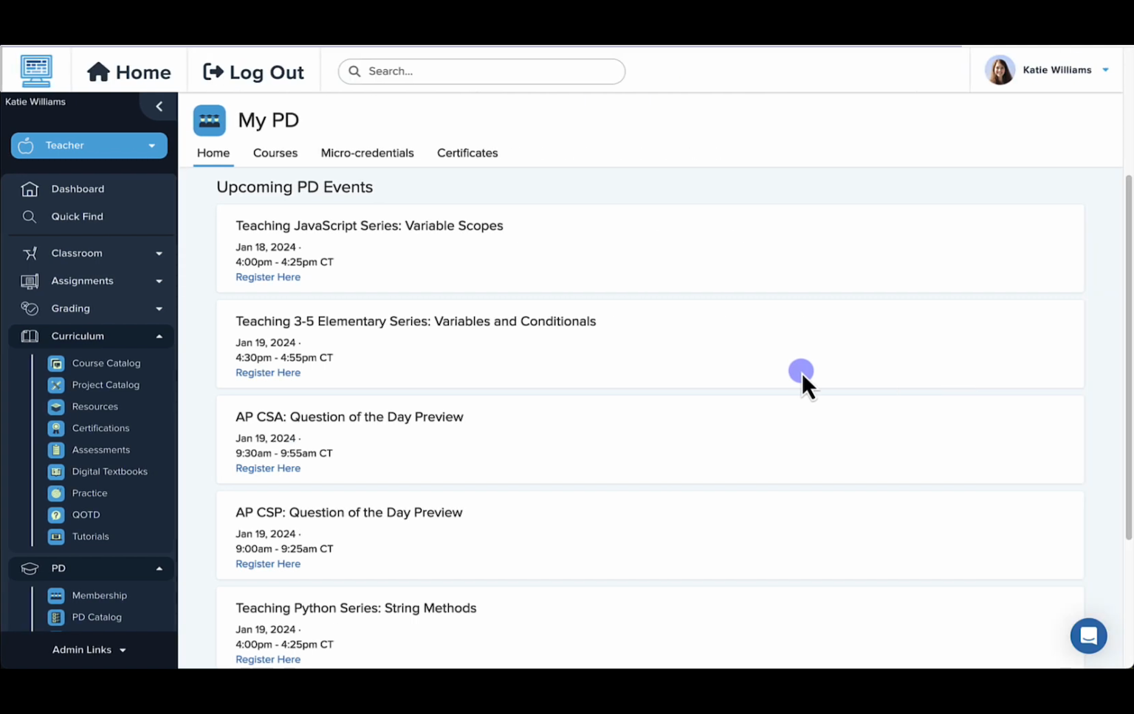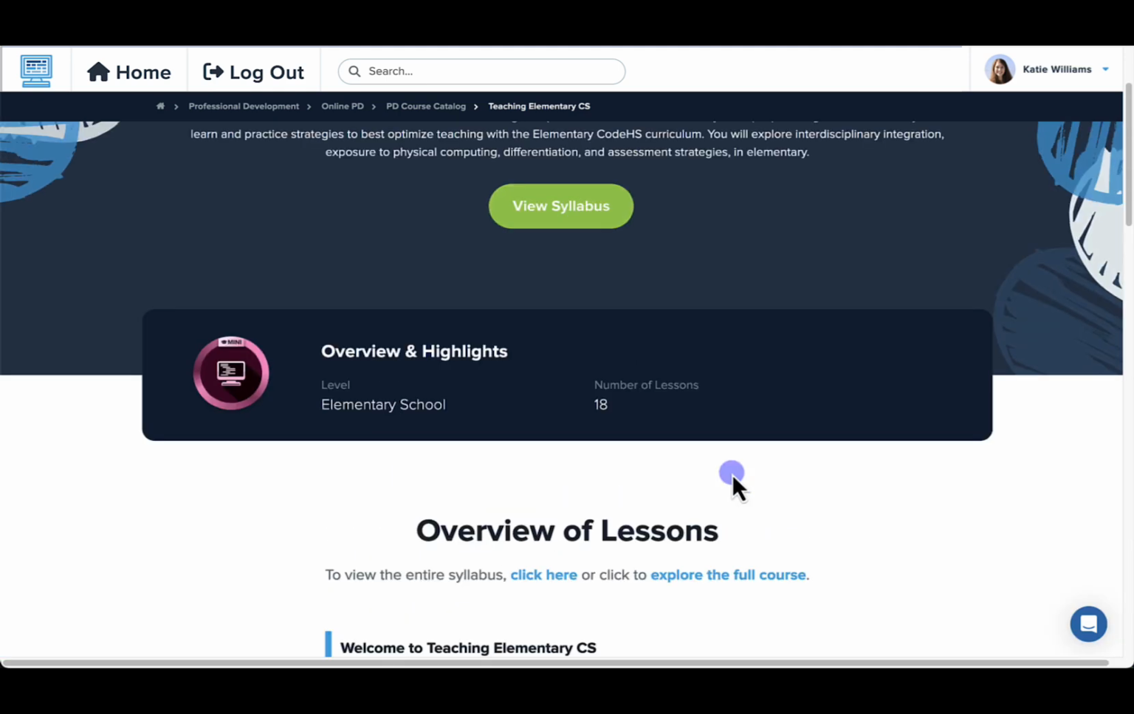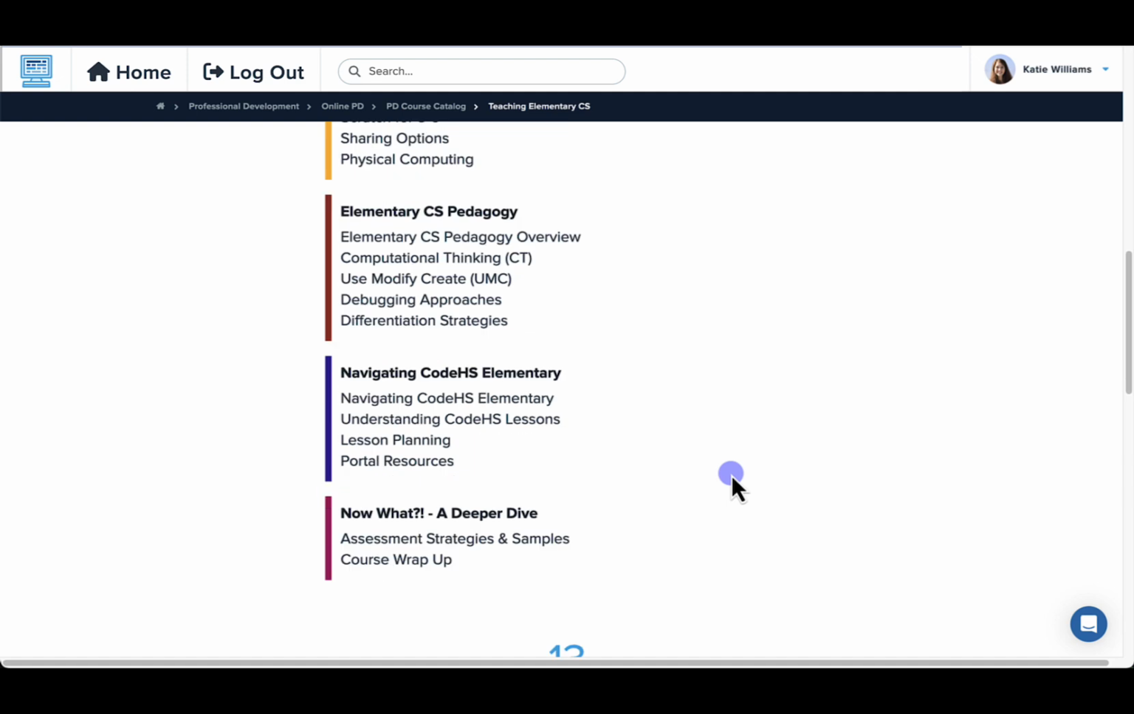Finally, let's take a look at our teacher training offerings. From our PD portal, teachers have access to a variety of asynchronous and live PD supports. It includes access to our mini PD courses that are fully asynchronous. Our Teaching Elementary CS course includes trainings on our portal, various software tools, and pedagogical best practices for the age group.